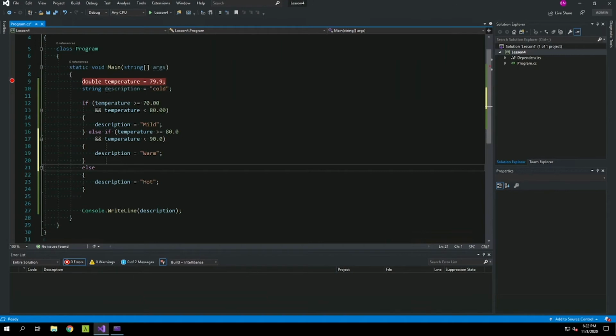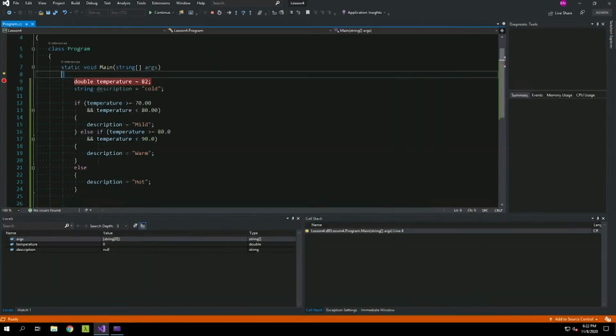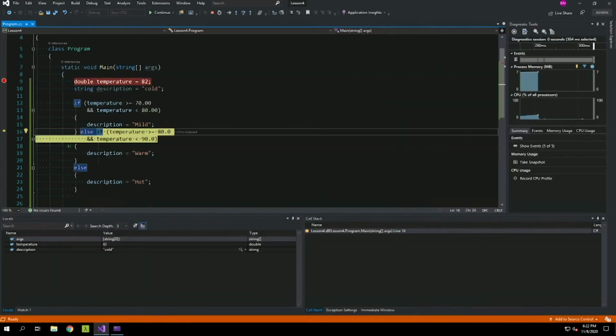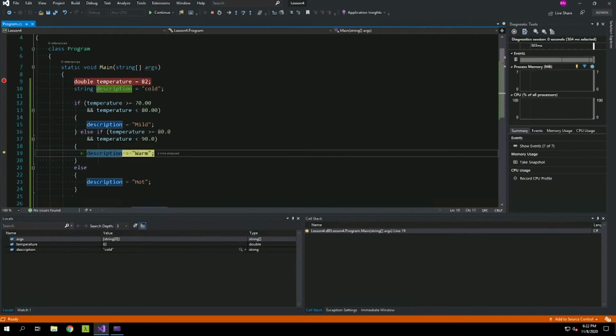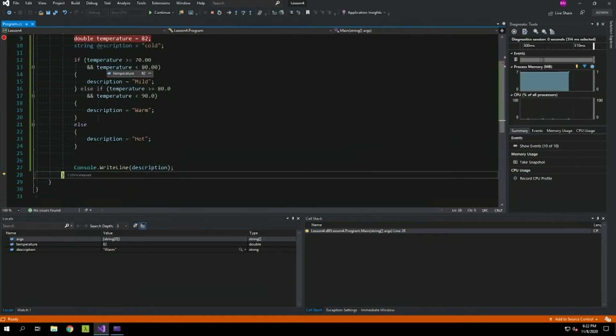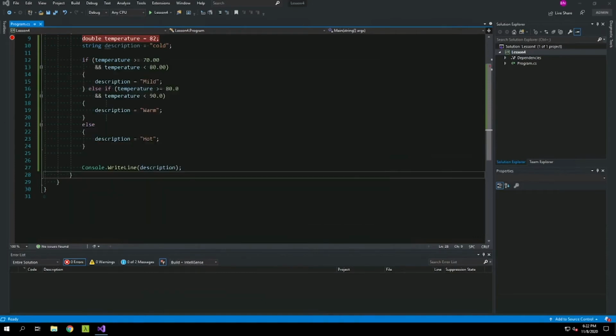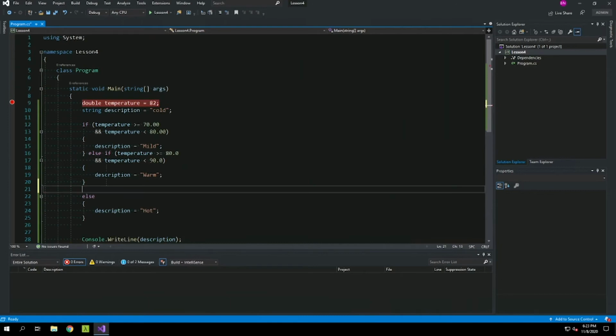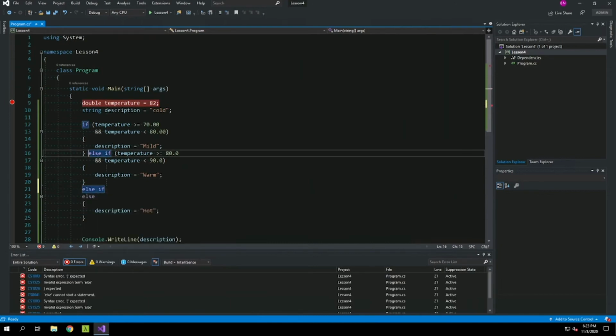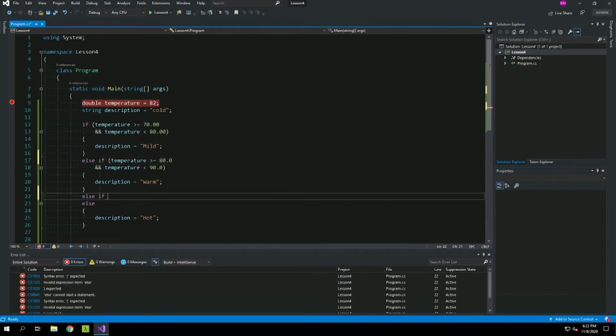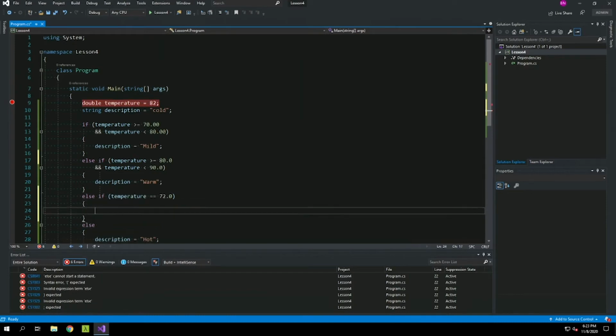So we're at 79. Let's put one in what we would hope to be warm, 82. And there we go, we're in the warm. And if we look, we will get warm on our output. That's perfect. Say we want to add another description, else if, drop that down just so we're consistent. So say we want to say if the temperature equals exactly 72, we are going to say description equals perfect.